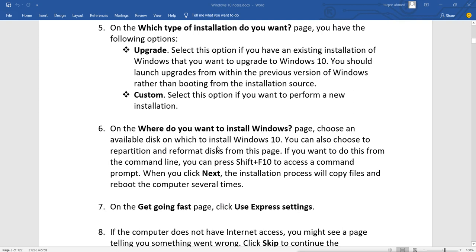Now after the installation process starts, it will boot multiple times, and after the installation finishes it will boot, and then you will see this Get going fast page, and here you have to select the settings which you want to have. You can select Express settings, which will choose the default settings, or you can choose manually one by one each of the settings.